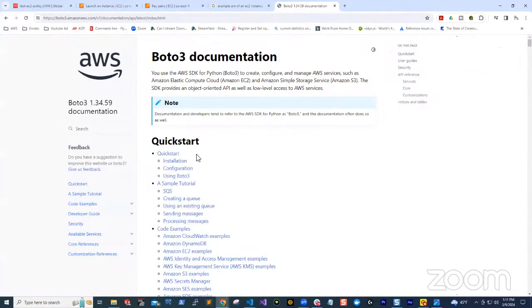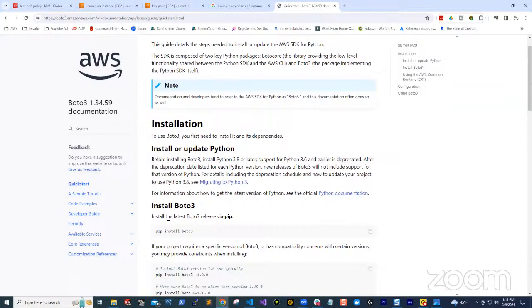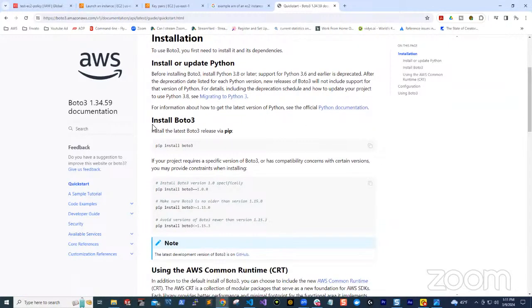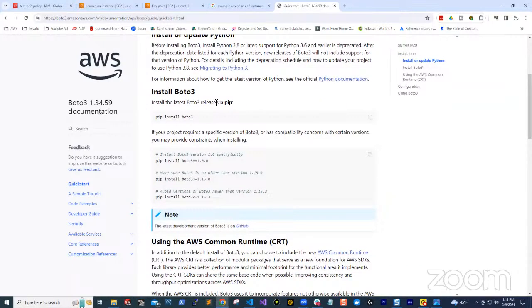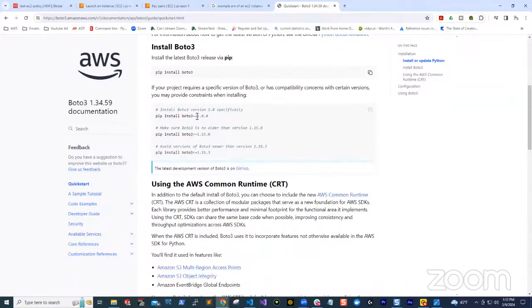It should pop up. Here, if you click on Quick Start, right under the Quick Start, you have the installation. They are telling you to use Boto 3. You first need to install these dependencies. So these are the dependencies you need to install. You have to install or update Python on your computer. Then you have to install Boto 3. Here they are giving you the command to install it. You just have to run this command.